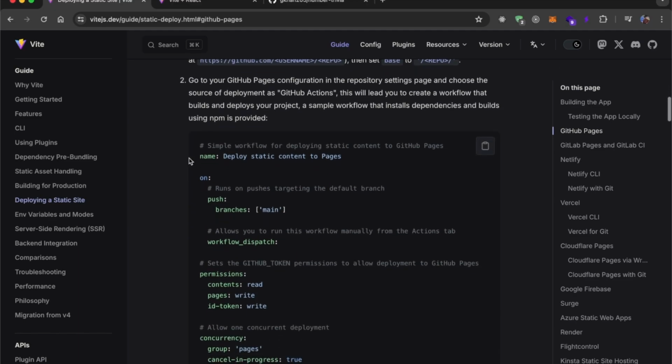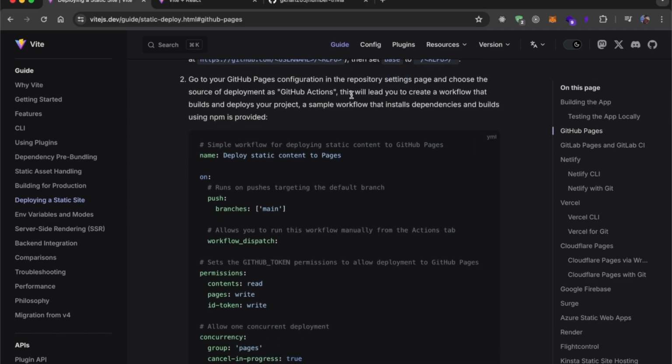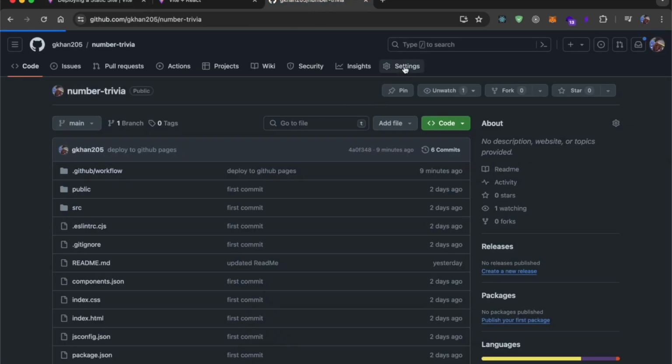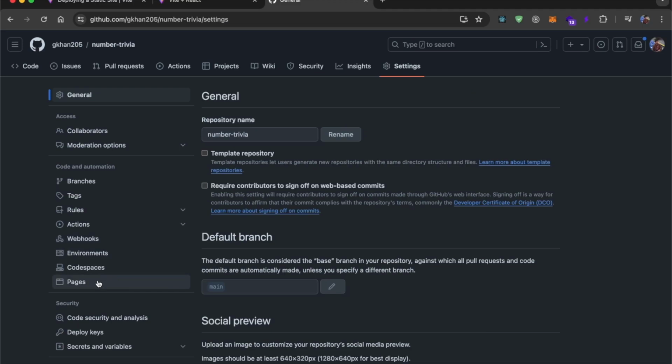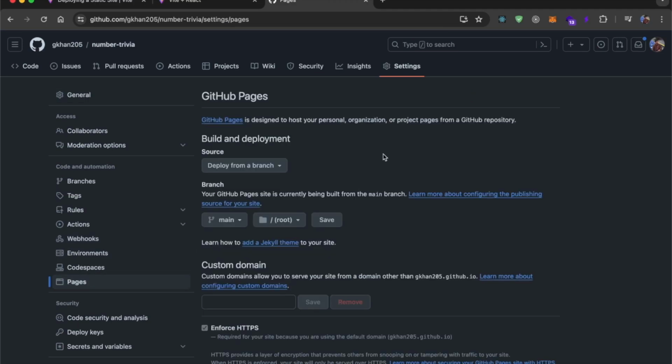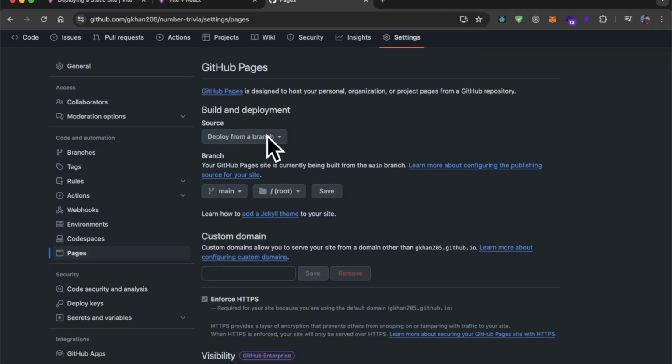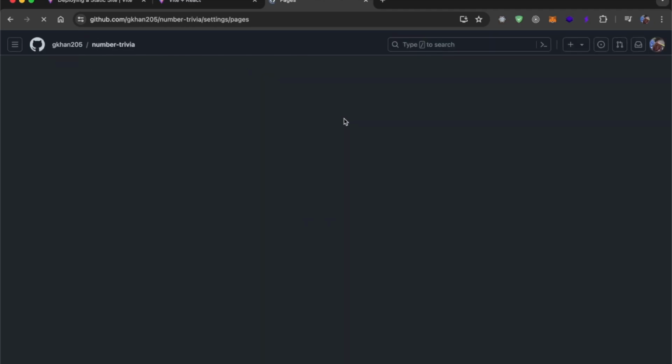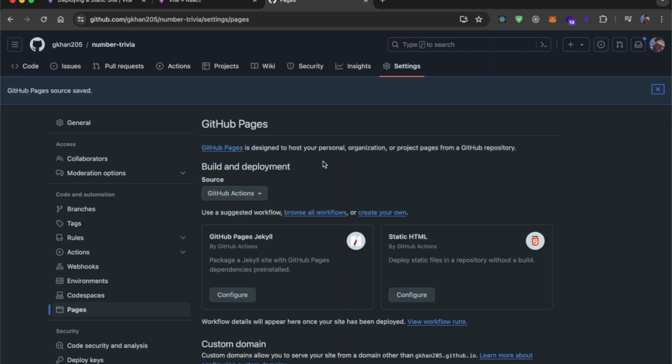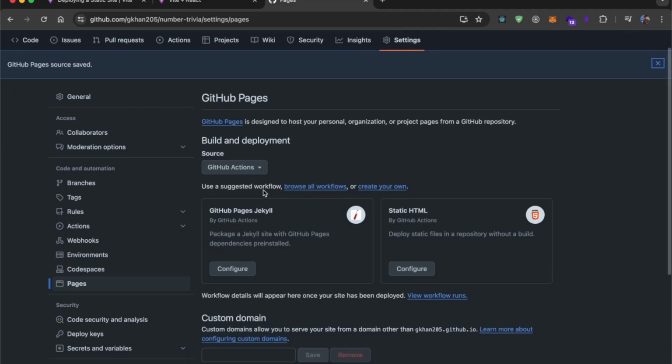So we have to go to our GitHub settings page. So let's go there, and to the Pages configuration. We will change this to GitHub Actions. Okay, so we'll not do that manually from our branch. We will create our own. And for this action, we have to set a workflow.